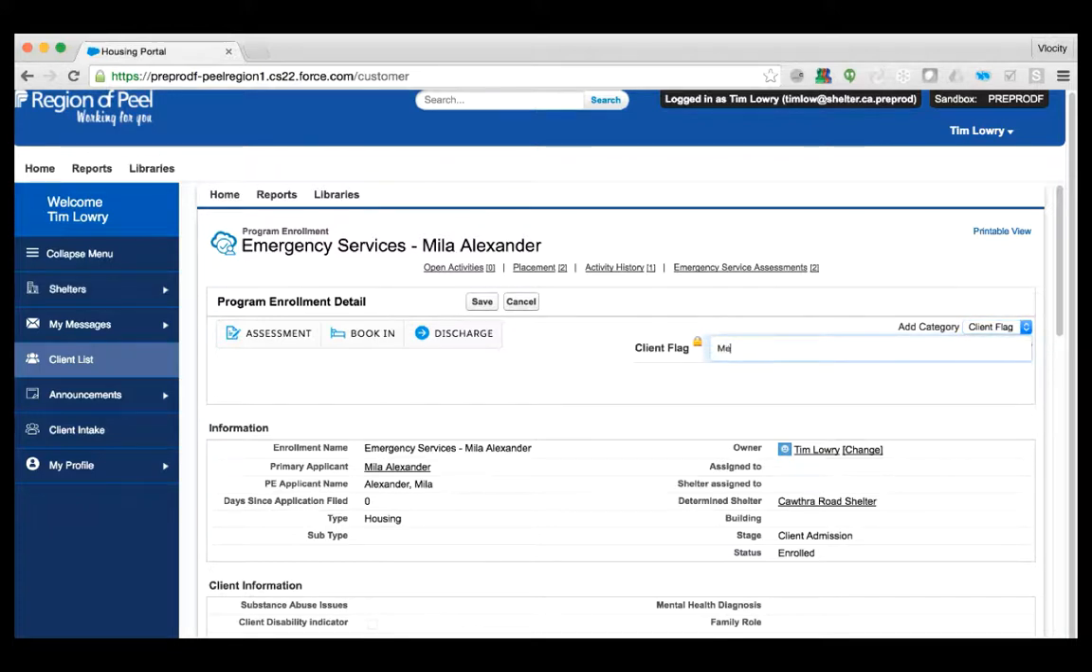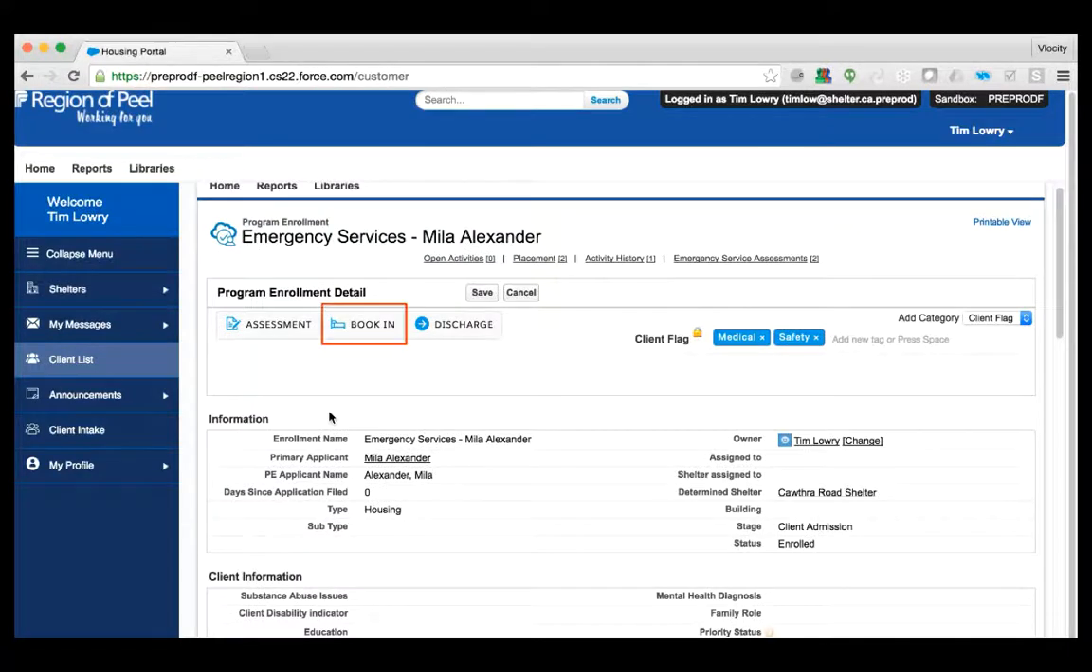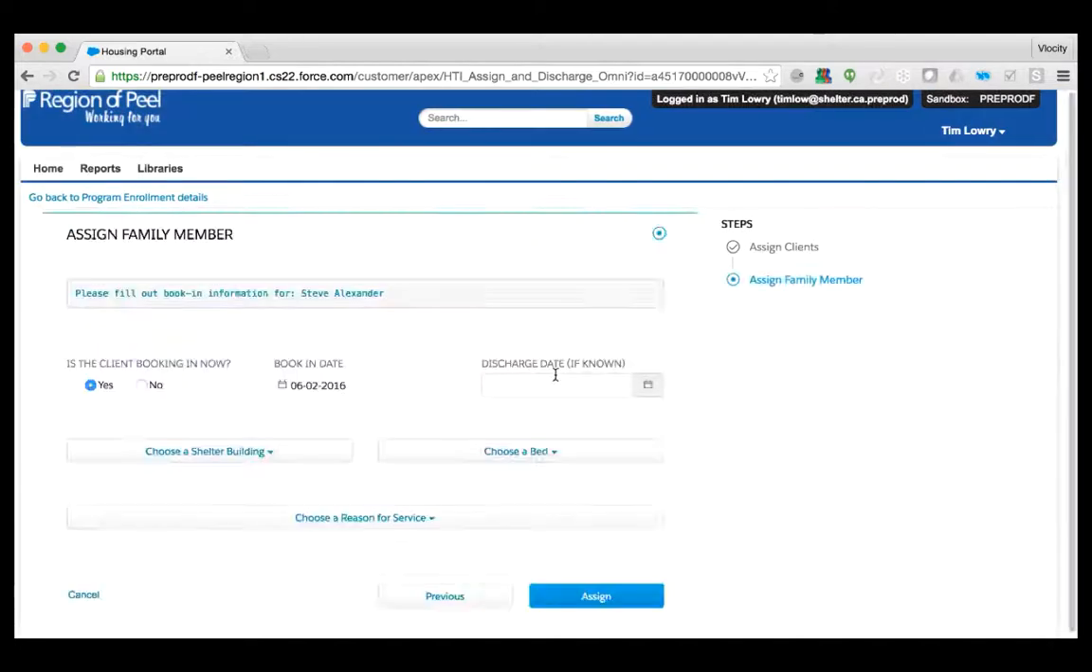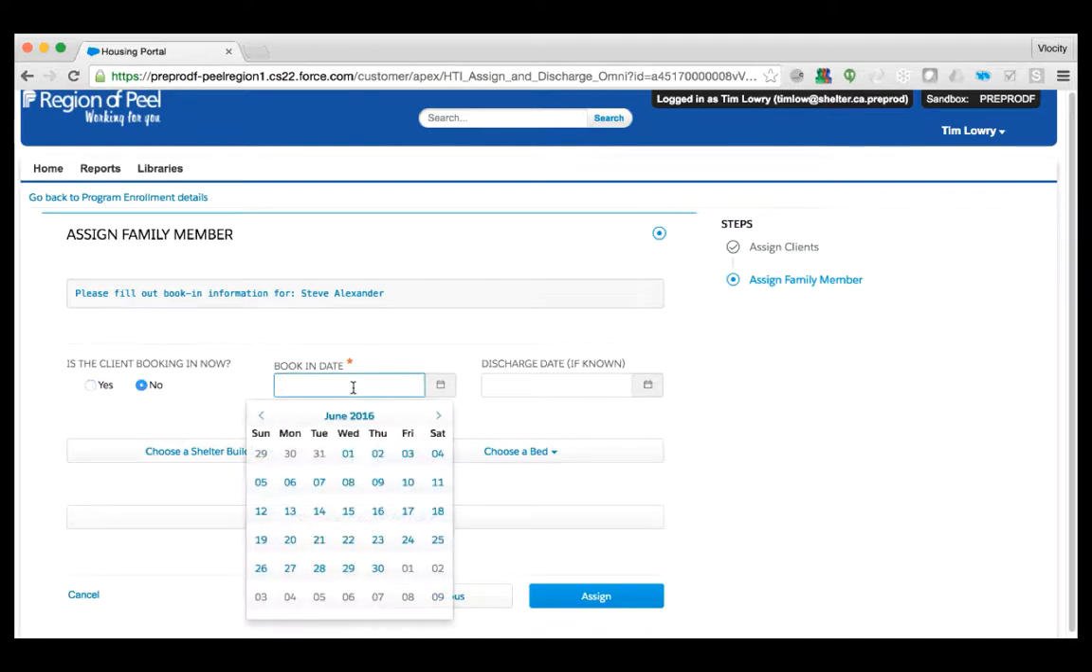A shelter provider can tag a program enrollment record with attributes, upload documentation, and book in or discharge family members related to the record. In this example, Mila has already been booked to a bed in the Cothrow Road shelter. Now the shelter wants to book in Mila's son, Steve. When the shelter staff member clicks Assign, all family members who have not yet been checked into the shelter appear in the list for selection.